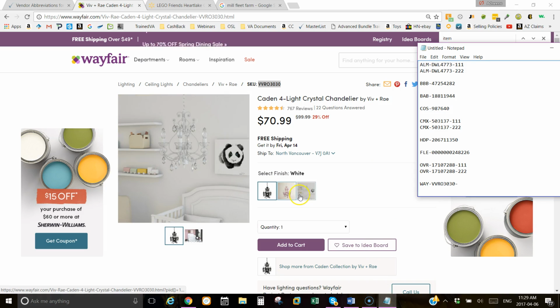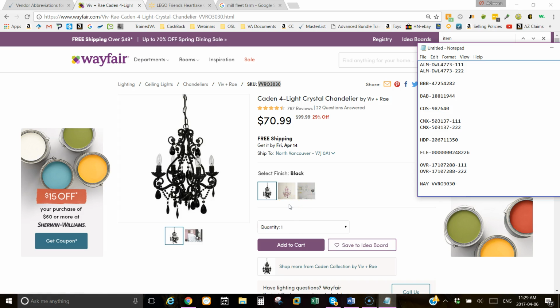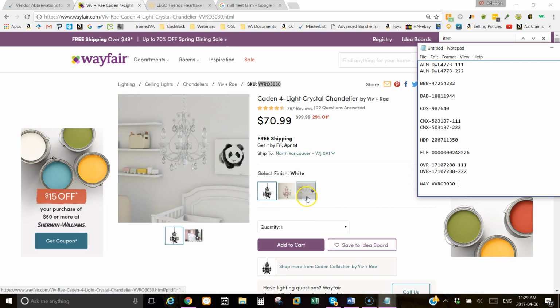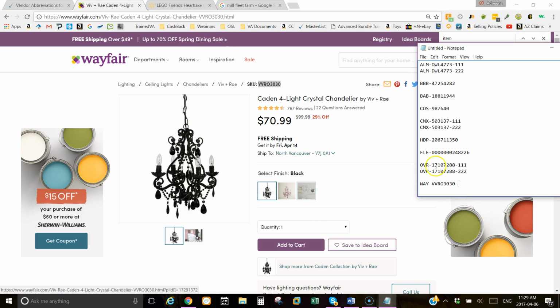And then again, you have different finishes. You have the black, the pink, and the white. If you were going to list all of them, you can put dash 111, dash 222. If you were going to list one of them, you can leave it as is. If you were going to list all three, then you would add the -111, -222, -333 each time after these. So I'm going to list 2 of them. You don't have to list 2 of them. You can list 1 or you can list 3. It depends on what you're competitive with, right?